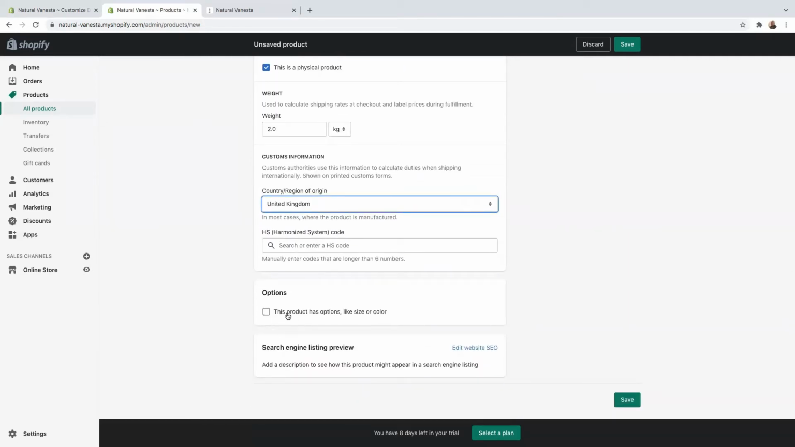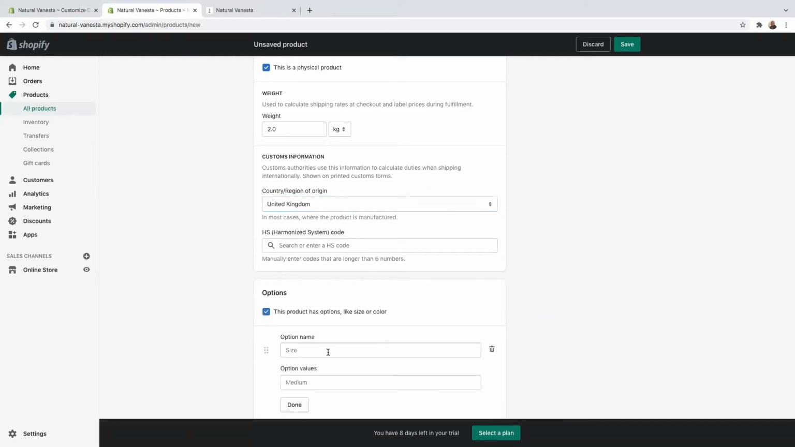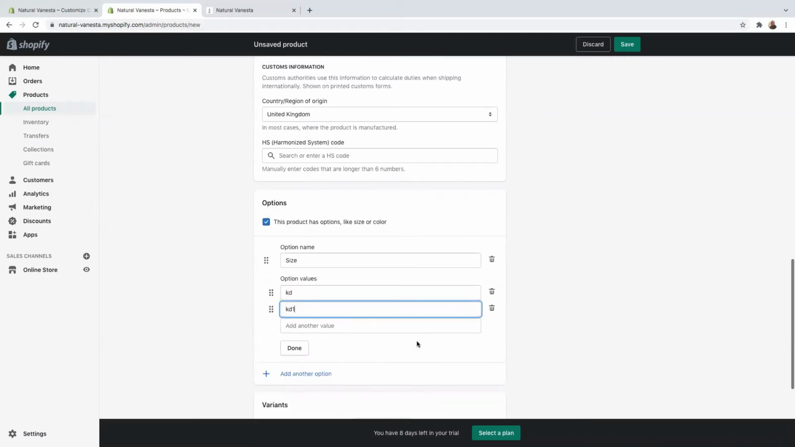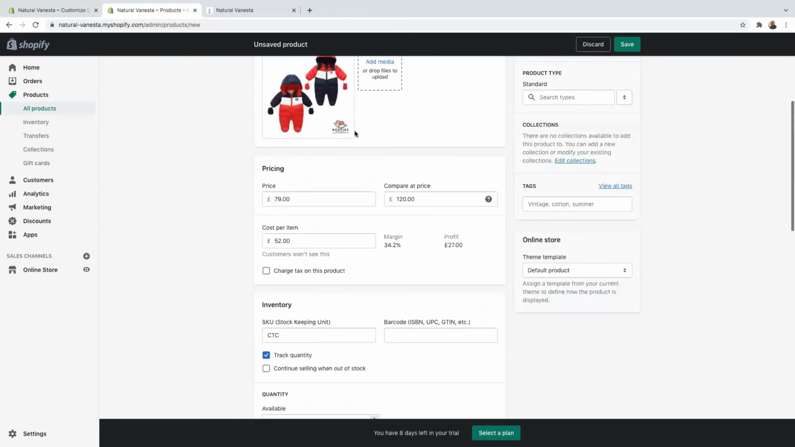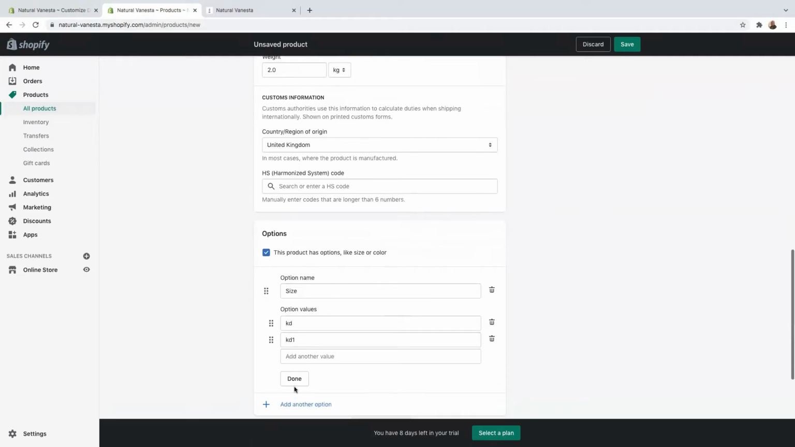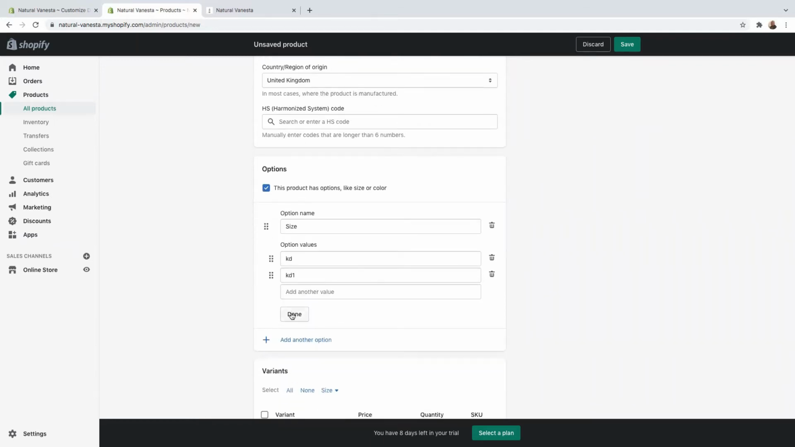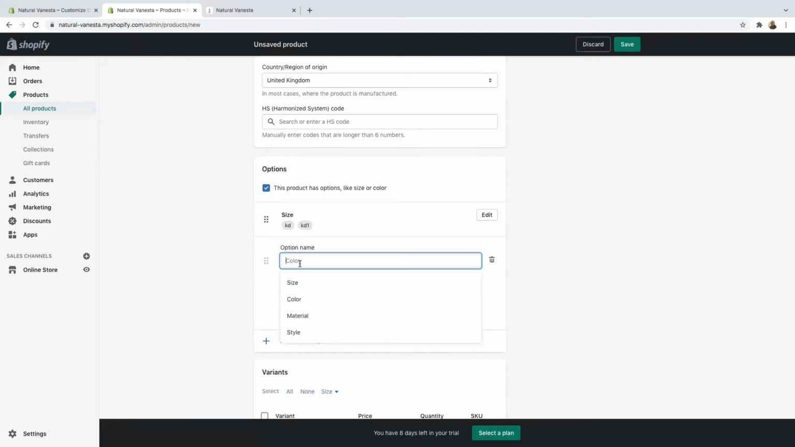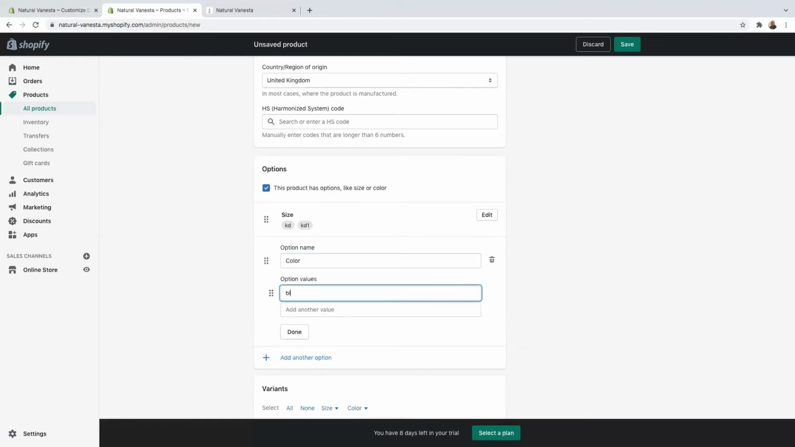And here, this product has options. If this product has many options, first of all, I'll just put the size, KT. This is just an example. Because this is a kit item, KT stands for kit. But you can put an actual size here: small, medium, large. That's really up to you. Just click here, click on done. Now add another option here. If you want to add the color, just say the color, let's just say black.